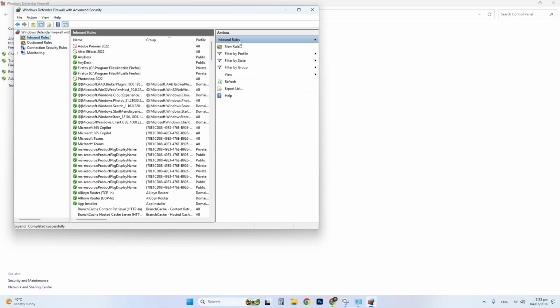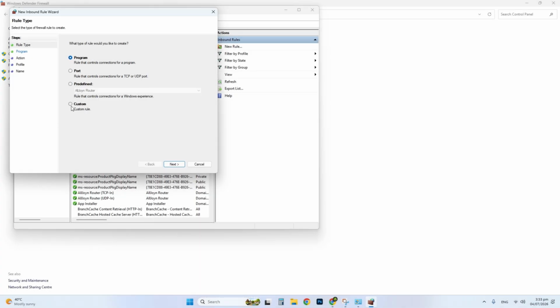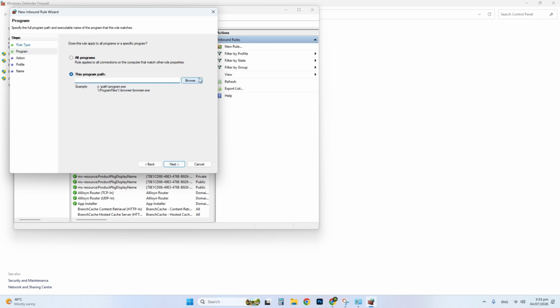On the right side, you will see the option New Rule under the Action button. Click on New Rule. Now click on Program, and then Next. Here you have to browse the program for which software you are going to set this rule.